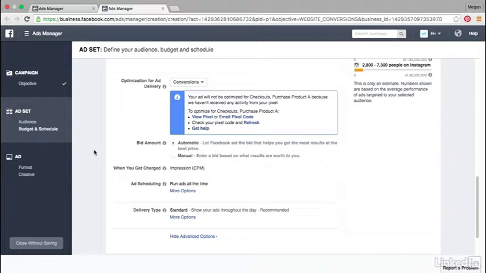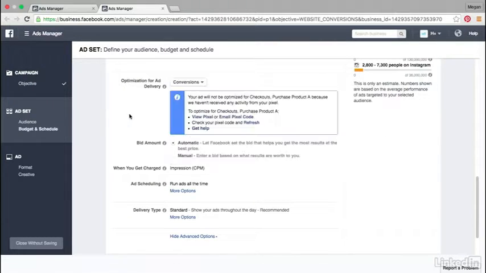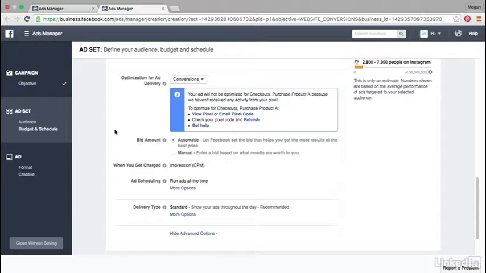In this case, we're already selected to optimize for website conversions, and Facebook is automatically optimizing our bid based on what they think will be most effective. We also have the option to optimize for impressions, link clicks to your website, and a daily unique reach.